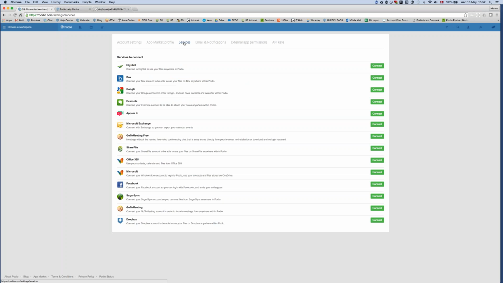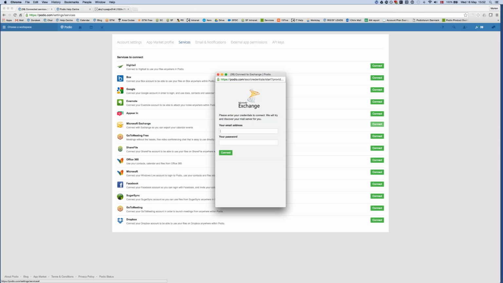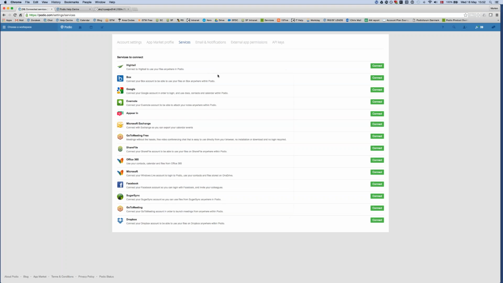Now, you should also just jump into your services area, and this is where you can connect to the various services that you want to also use with Podio. So one example here could be your Exchange account. So just press connect and then start entering in your credentials. Other Citrix products are also included and it can integrate very well with Podio, like ShareFile and GoToMeeting. So make sure that you connect these services if you also have licenses for those.